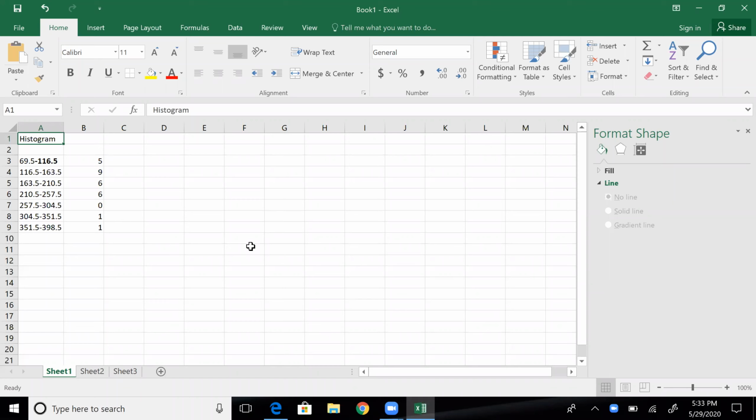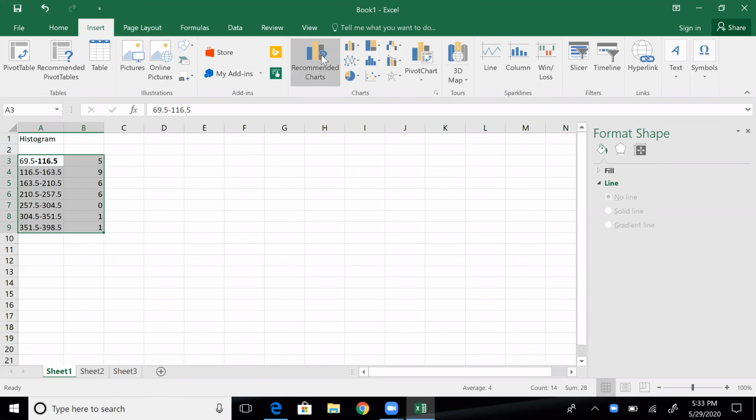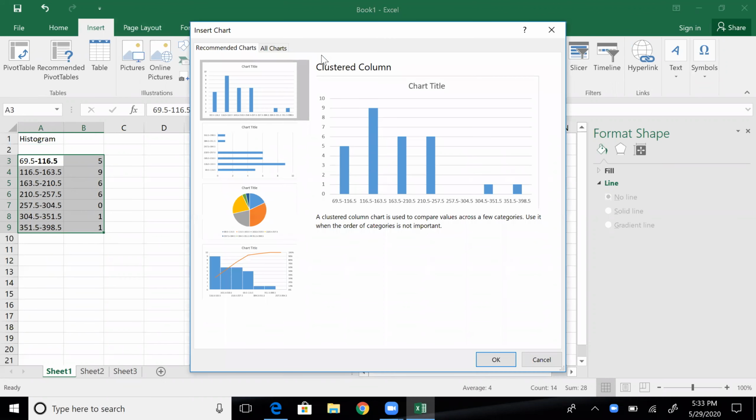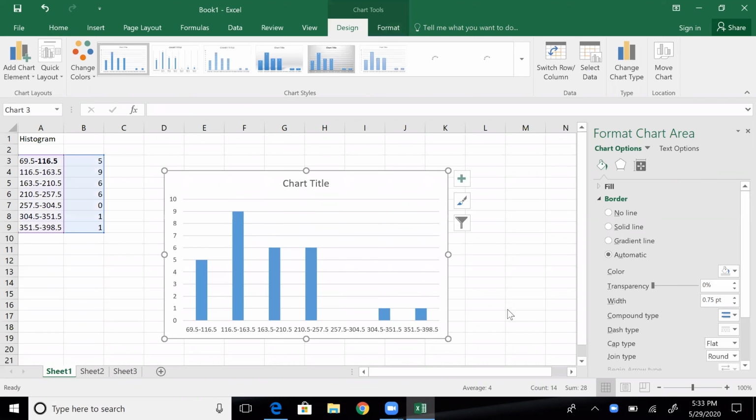So for the histogram, we know the x-axis is the class boundaries and the frequencies form the y. If you just highlight your data, come over to Insert, and then I'll do Recommended Charts, and you'll see that the recommended chart is already that bar graph there.